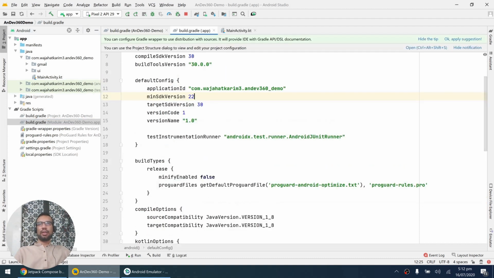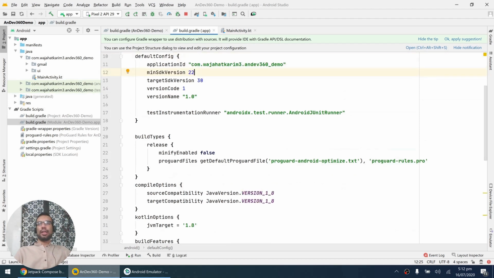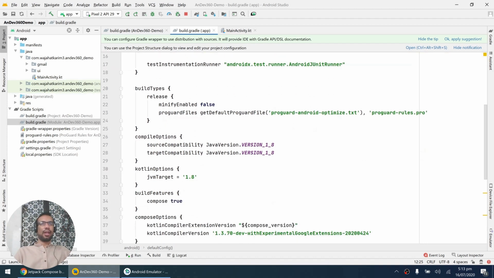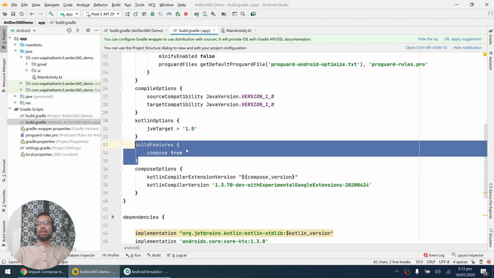It starts from our build.gradle file. You will see that we have to use a minimum SDK of at least 21 to work with Compose. I am using 22, but you should have at least 21. You cannot use Compose below 21. So that's the first thing. Then another thing is that you will have to add Compose to the build features. If you are adding Compose to any existing project, then this is how you are going to do it.